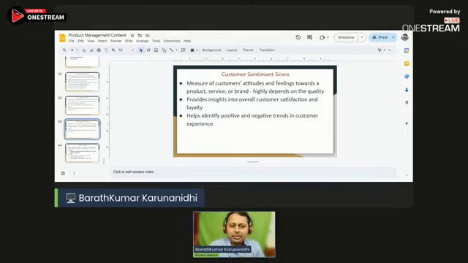This is a measure of customers' attitude and feelings towards a product, service, or brand, typically derived from qualitative feedback. It depends on the quality of the product, whether the customer likes it or doesn't like it, hates the product, or loves using it. All those feelings will come out from the customers, and that's what the customer sentiment score talks about. It provides insights into overall customer satisfaction and loyalty for the product. It also helps us identify positive and negative trends in the customer experience.